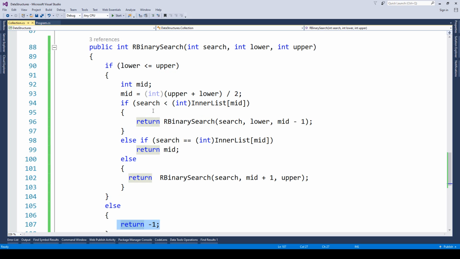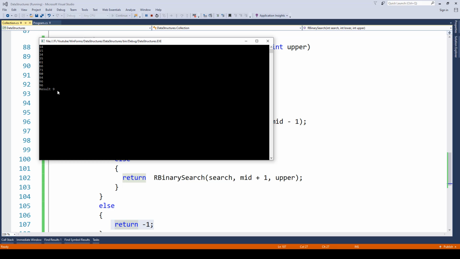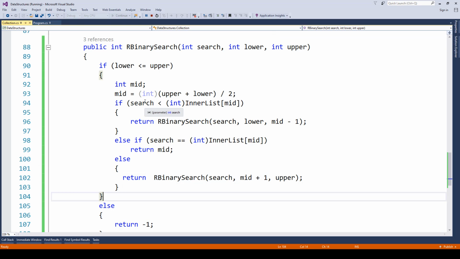So let's go ahead and run it now. As you can see, the result is coming up at index position 9. If you count from 0: 0, 1, 2, 3, 4, 5, 6, 7, 8, and 9. So the first occurrence of the value 96 in this list is at index position 9. And here's how we have achieved it using recursive binary search.